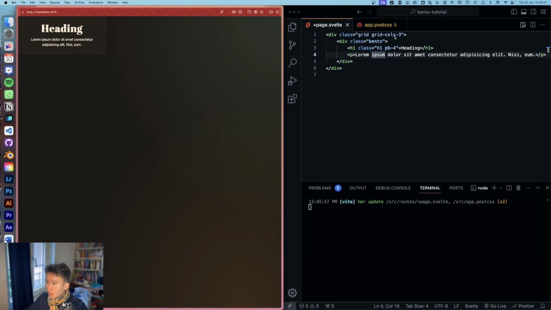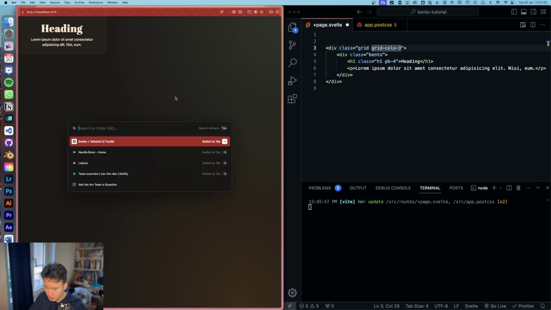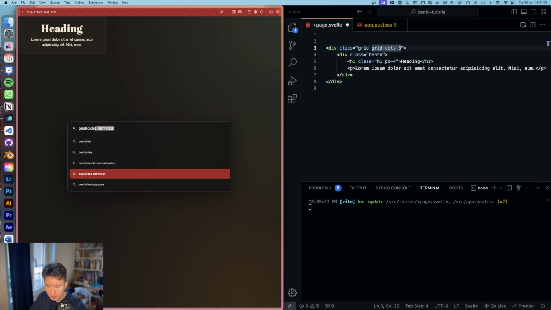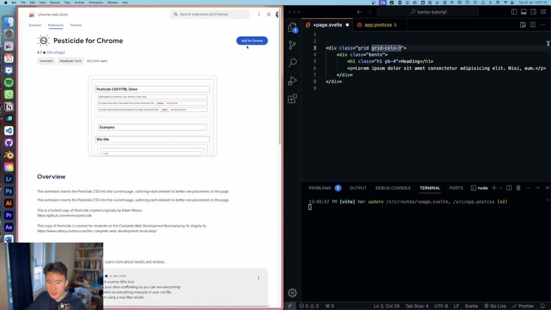So we basically got these 3 cols right here. This is taking up 1 space. I don't know if I got that. No, let's actually get the Chrome extension, which I would recommend you to install too. It is Pesticide for Chrome.